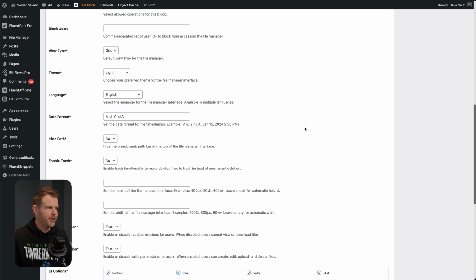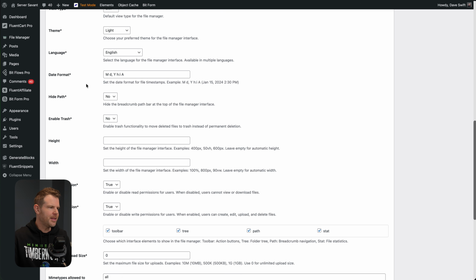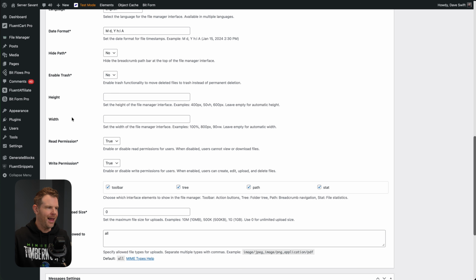There's a ton of other features here. You can block particular users if you've got some bad actors that still need access to your site, but you don't want them uploading things. We can change the view type from grid to list. I didn't show you that in the file manager, but that is possible as well. Set up the theme, the date format. We can hide paths, enable trash can. We looked at that a little bit earlier. Set the overall dimensions of, it was kind of small inside of that post I showed you. We could make that a little bit bigger if we wanted to. And very importantly here, we've got read permissions and write permissions. By default, these are both on. If you don't want people to see other people's files, turn that off. That will be a very important thing.